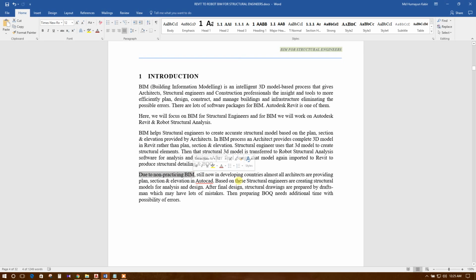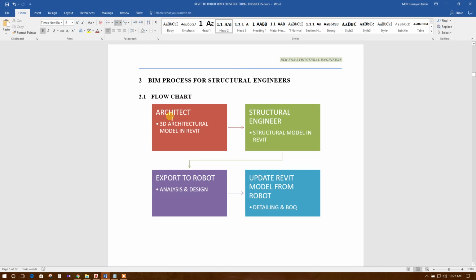Due to non-practice in BIM, still now in developing countries, almost all architects are providing plan, section and elevation in AutoCAD. Based on these things, structural engineers are creating structural models for analysis and design. After final design, structural drawings are prepared by draftsmen, which may have lots of mistakes. Then preparing BOQ needs additional time with possibility of errors. So that's why we will go for BIM process that will help us with accurate modeling, detailing and BOQ without any mistakes or errors. So the process flow chart is like this.